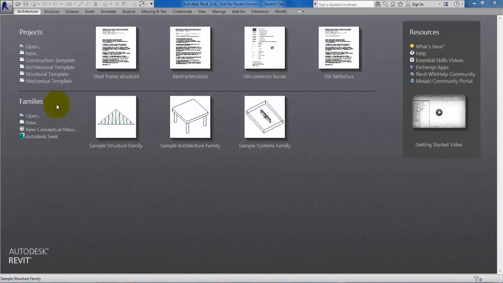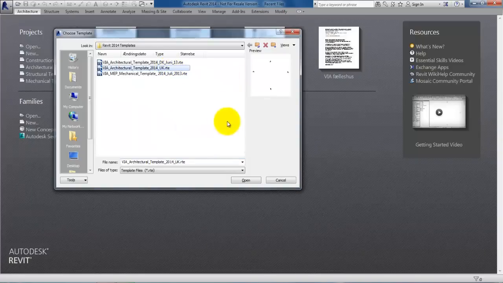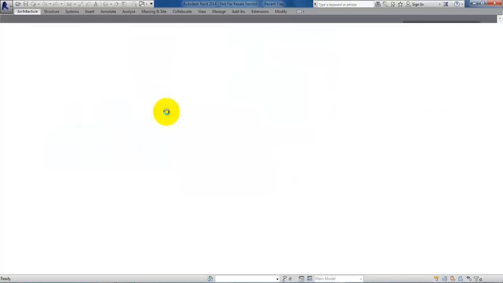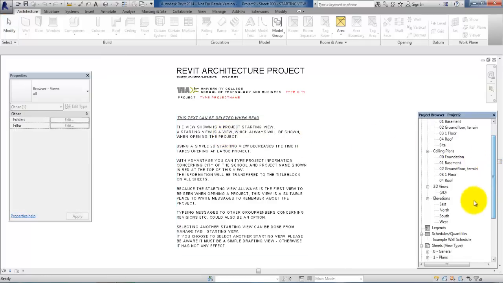First we want to open a new project, so we click on New and then we will select the via template and click Open. Make sure that you have marked that you want to create a new project, then click OK. And now we will start by opening one of the elevations.